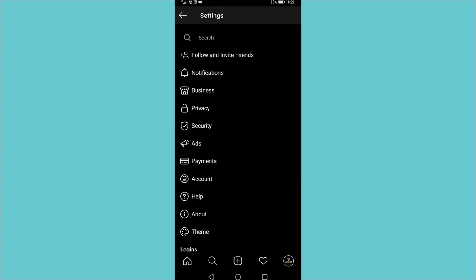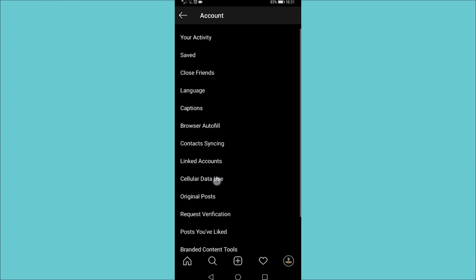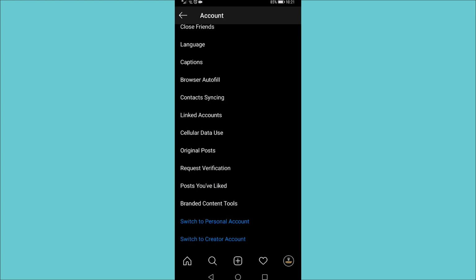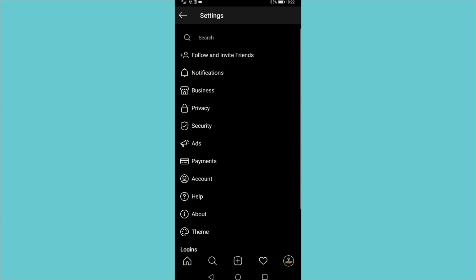Now what you need to do is make sure that you have either a business account or a creator account. So if I tap on account, you can see it says switch to personal account, switch to creator account. That means I have a business account, so this is going to work. If you don't have a business or a creator account, make sure that you switch to either a business or a creator account, and then you want to go back and then you want to tap on business. It's the third option. It's either going to say business or creator.